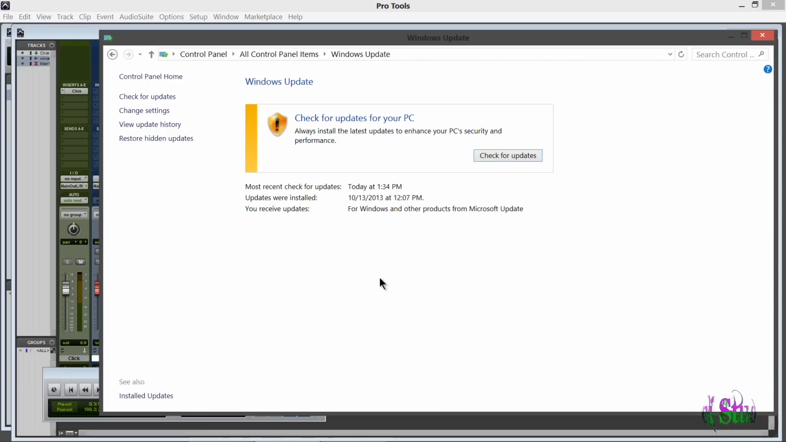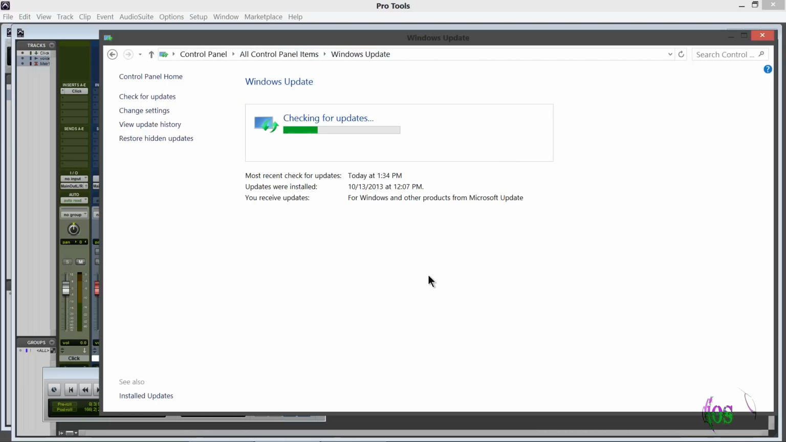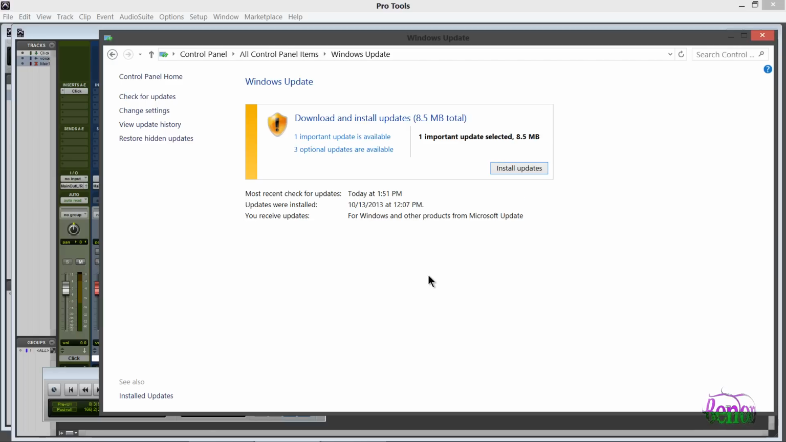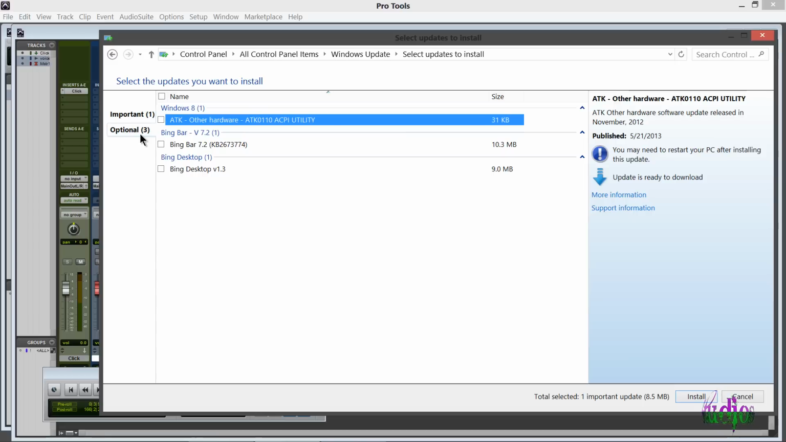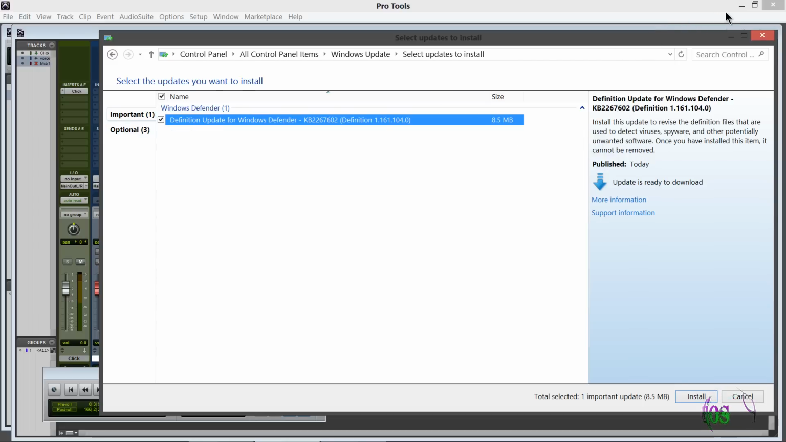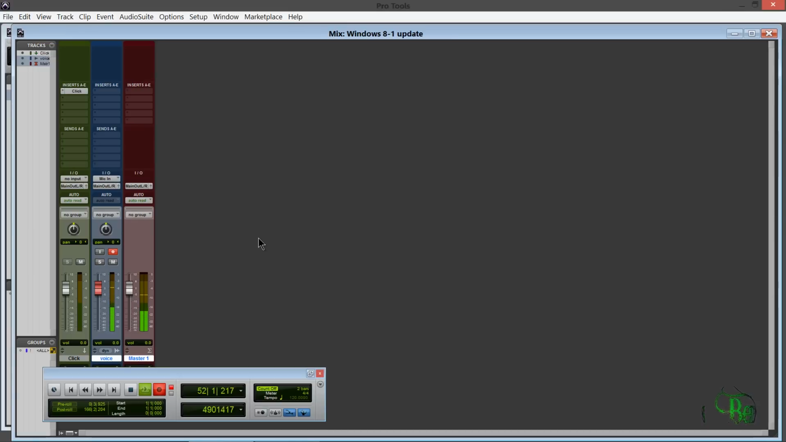For Windows 8.1, you may think you need to come to Control Panel and Windows Update and then check for updates. And we'll do that real quick here, and we'll see what comes up. And it says, okay, one important update. Let's see what this is. Oh, that's just Windows Defender, and it's not in our optional updates either. So like I said, the Windows 8.1 update is a little bit different in how you go about downloading and installing it.